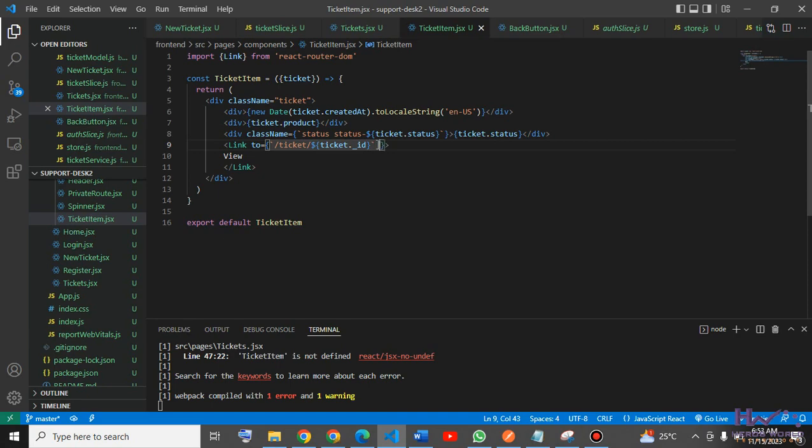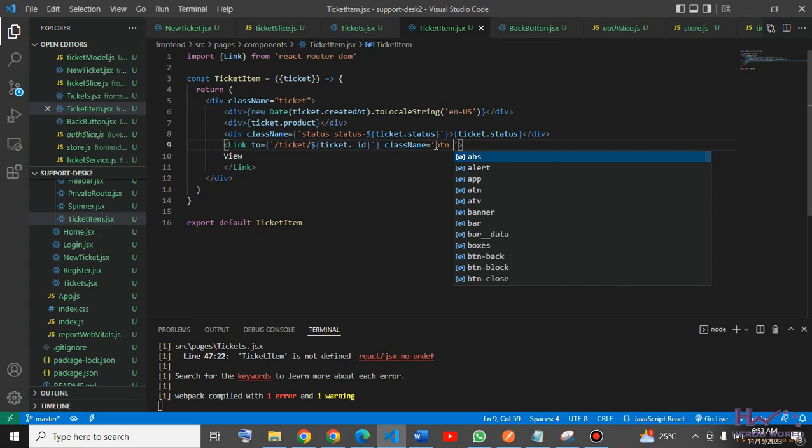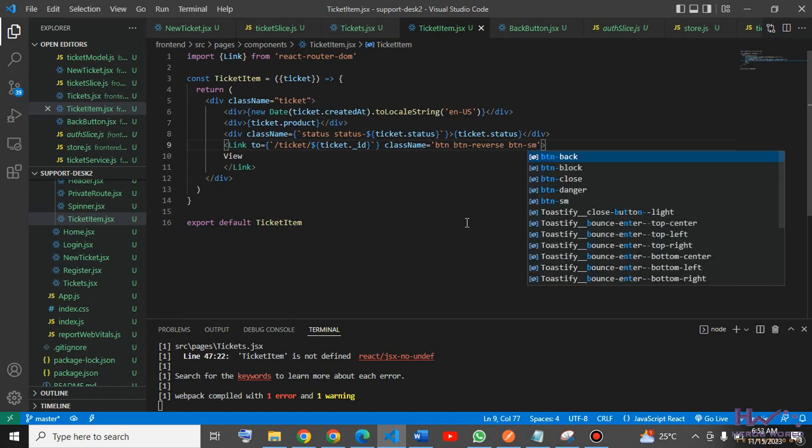So the className should be outside here. The className is going to be btn, btn-reverse, btn-sm.